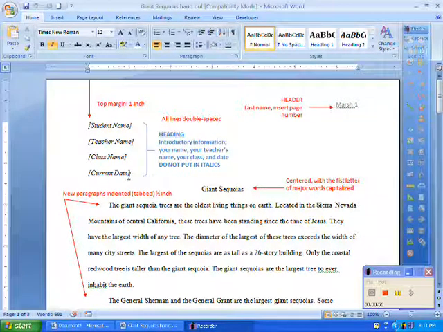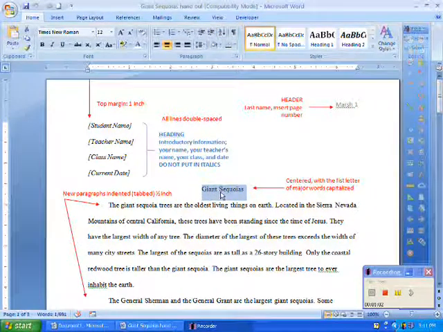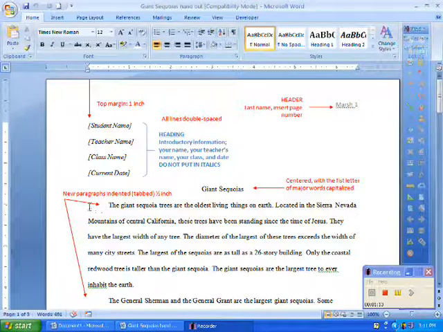Little monkeys have hairy tails. Your title will be centered. You do not want to put your title in all caps. Just capitalize the first letter of any of the important words. Little monkeys have hairy tails itching. You want to make sure you indent that first paragraph, that first sentence of each paragraph.